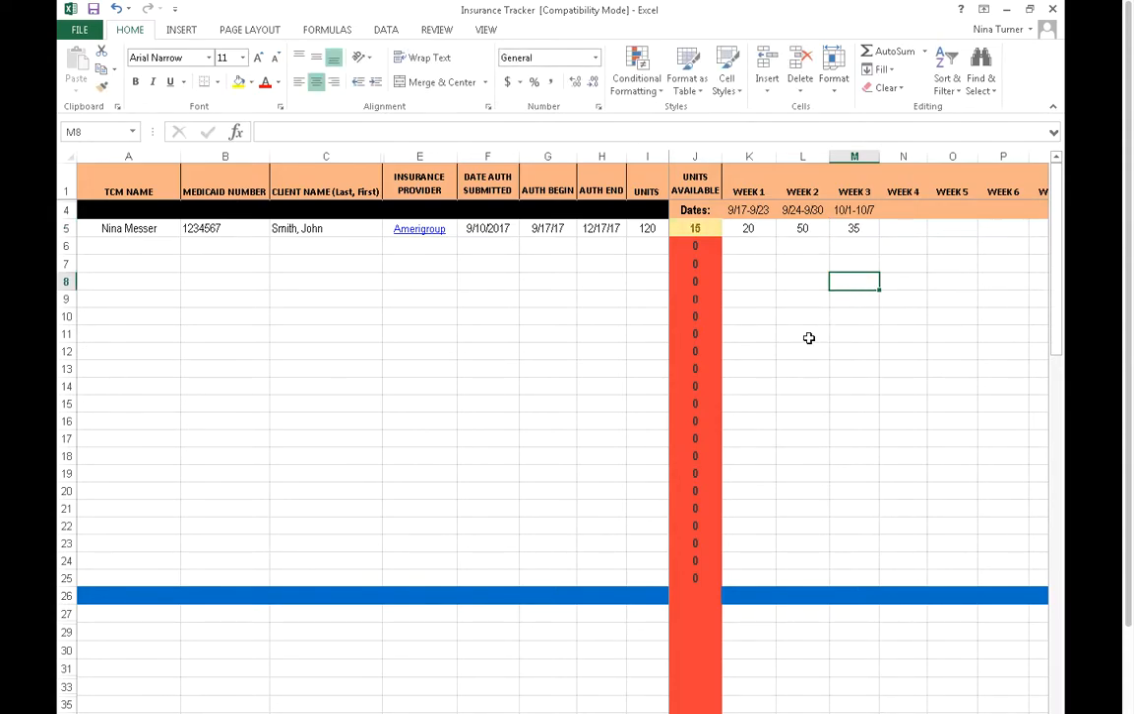So what you'll see happen with the tracker is once you kind of get low on units, you'll see that turn yellow as a warning indicator for you that you might want to think about requesting units pretty soon. So I typically recommend that most case managers, when they get down to about that 10 to 20 unit range, that they go ahead and re-request an authorization. So what we want to do is go ahead and request that as soon as we can.